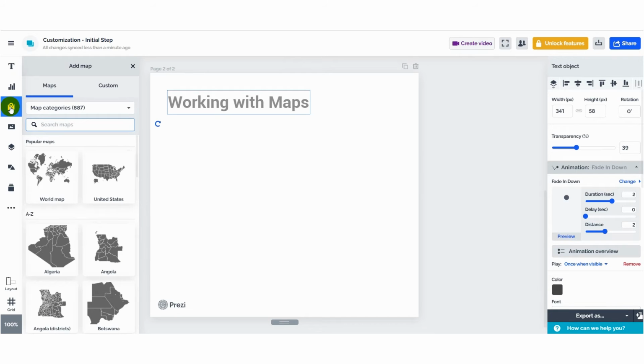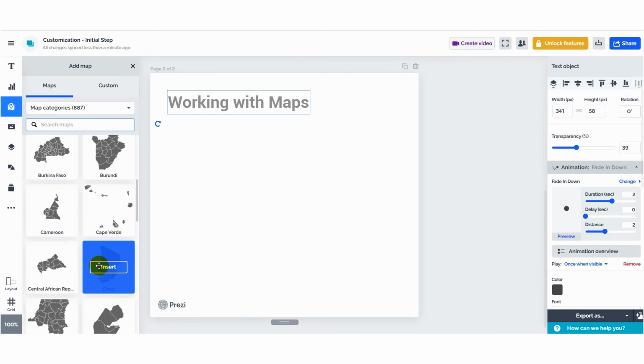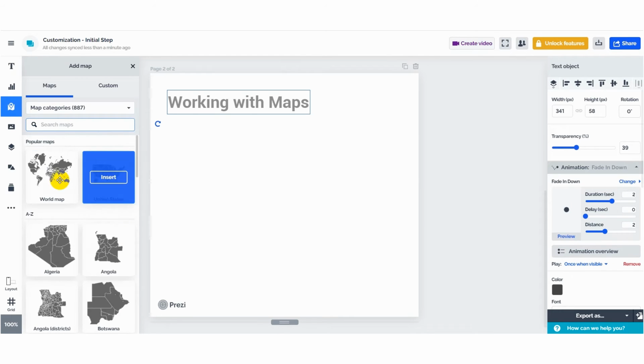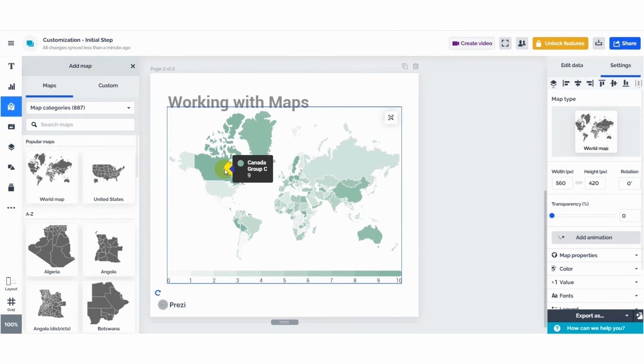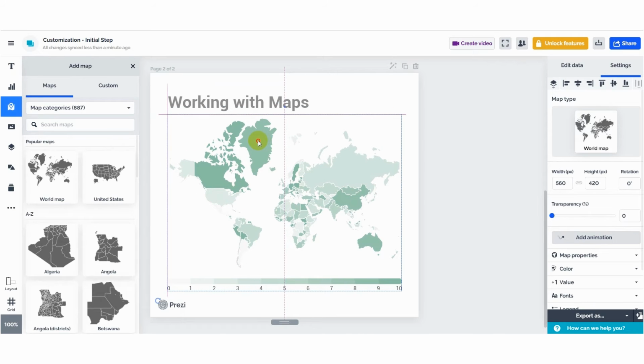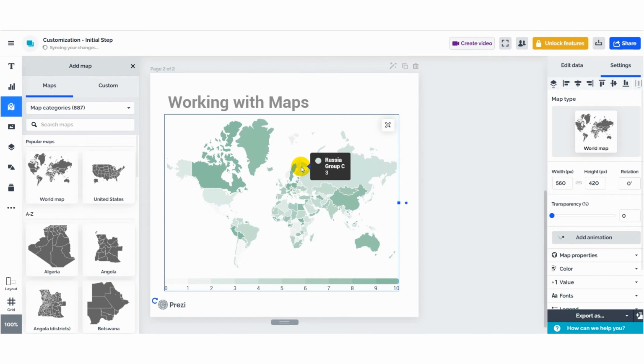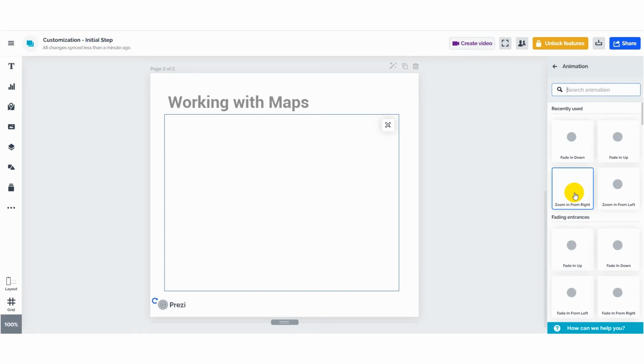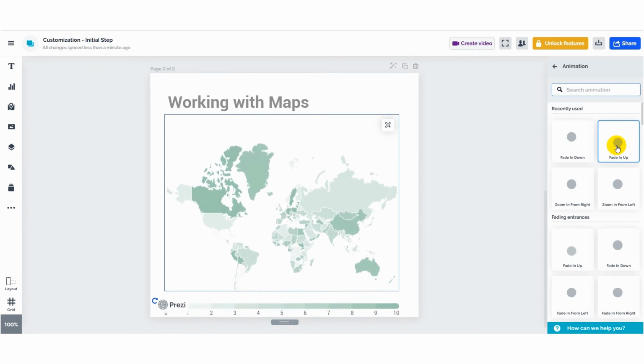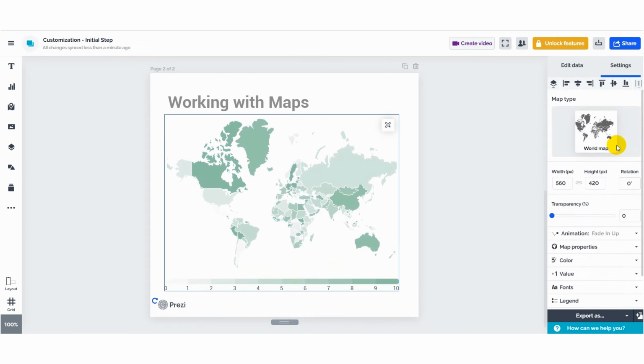When you click here, it will provide you many types of map, a lot of maps here that you can use, but I will use this map. Yeah, as you see, when we add, they have a map on the screen here, and you can see the data is marked from 0 to 10, and we also can change the size and the animation of the map if you like it.